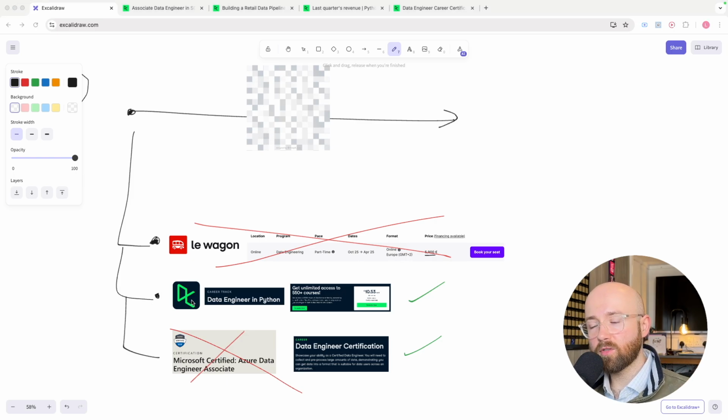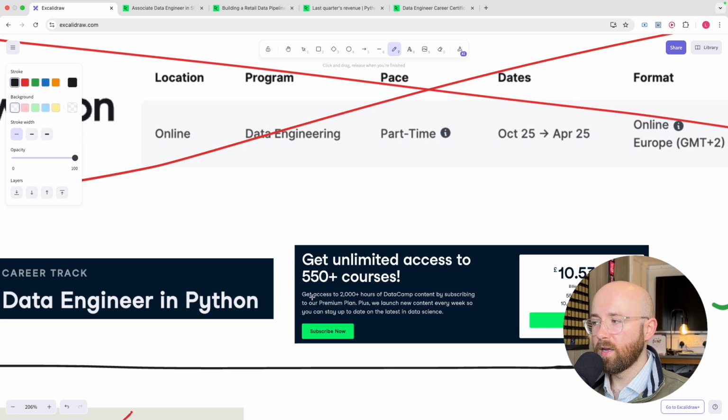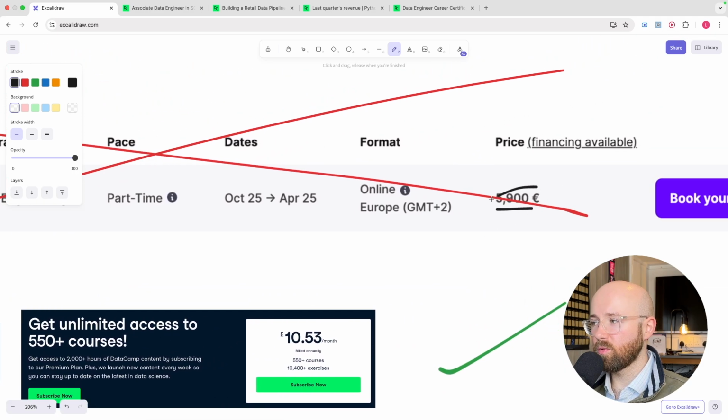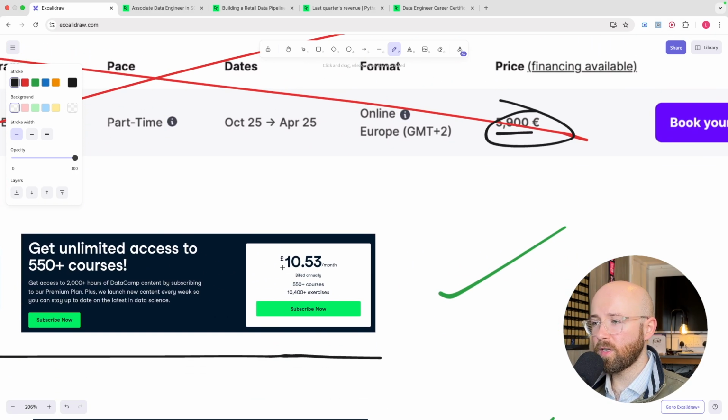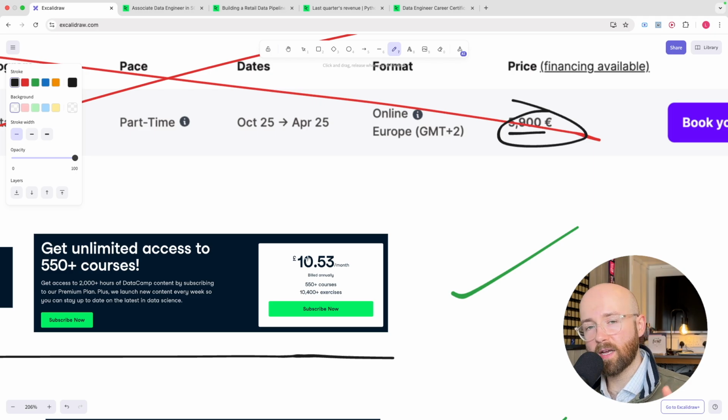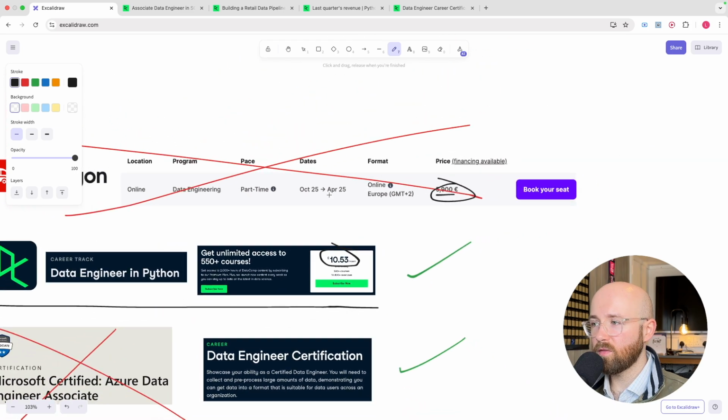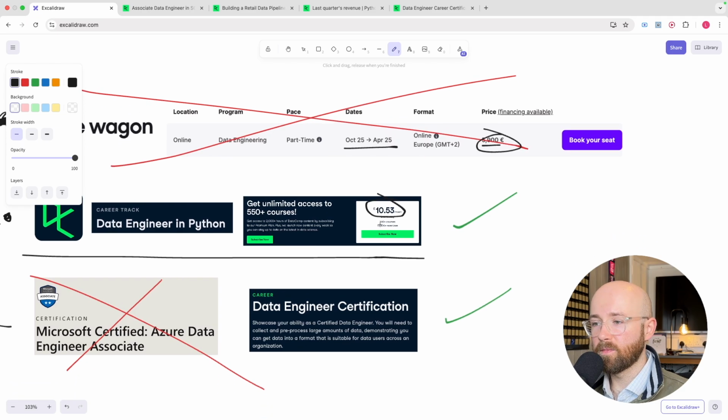So instead of the boot camps, you have courses. For example, we have here our DataCamp course, Data Engineer in Python. And for reference, your boot camp is almost €6,000 here in the UK. DataCamp has different prices depending on where you are based. This one's only $10.53 a month. So even if you'd done that in the same time frame, which would be like 6 months, it'd be like 65 quid instead of €5,900, which is crazy.